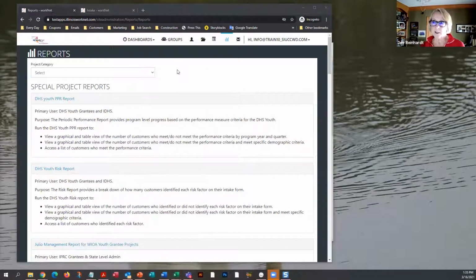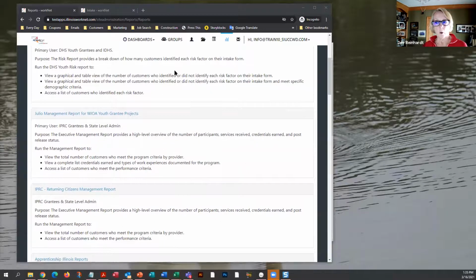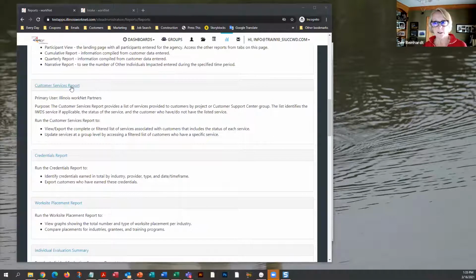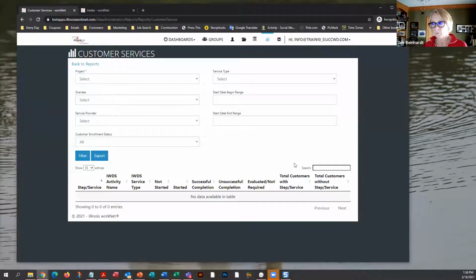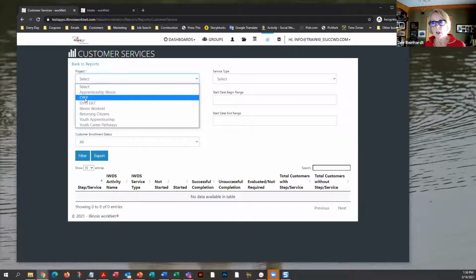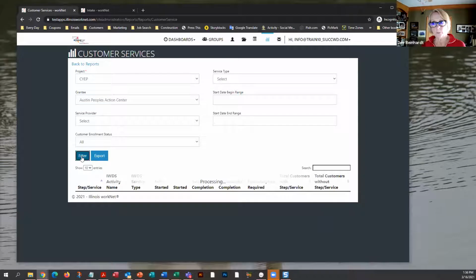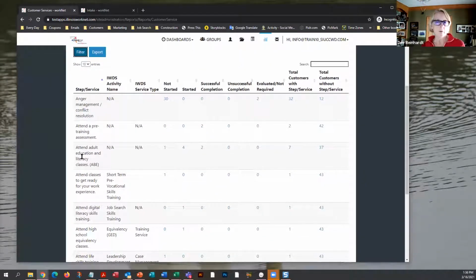All right, and then the next piece that I wanted to show you is under the reports. Again, I'm bringing this up again. We talked about it last time, but I'm showing you test right now because I don't want to show real name data. But right here on our customer services report, we now have the column added, evaluated, not required. When you run this report by program and filter, it shows you all of the steps that have been added to any of your customers' profiles. And then it shows you how many people are not started for that step, how many people are evaluated, not required, or started or successfully completed, or total customers without that step.